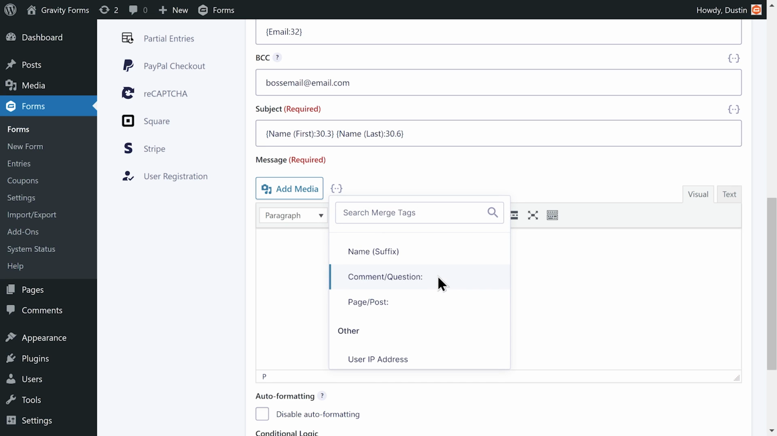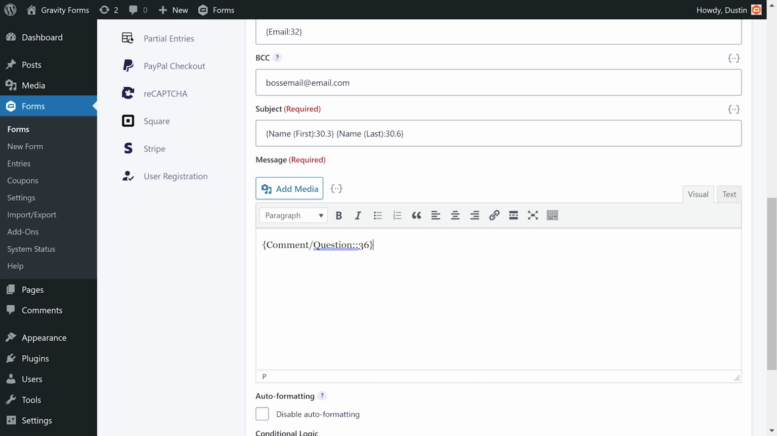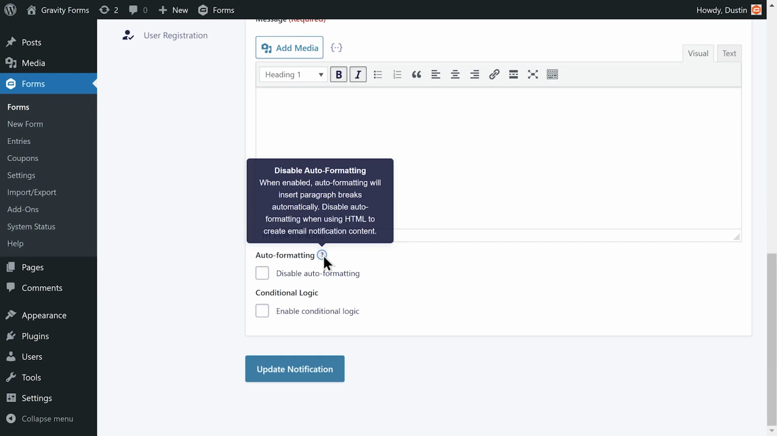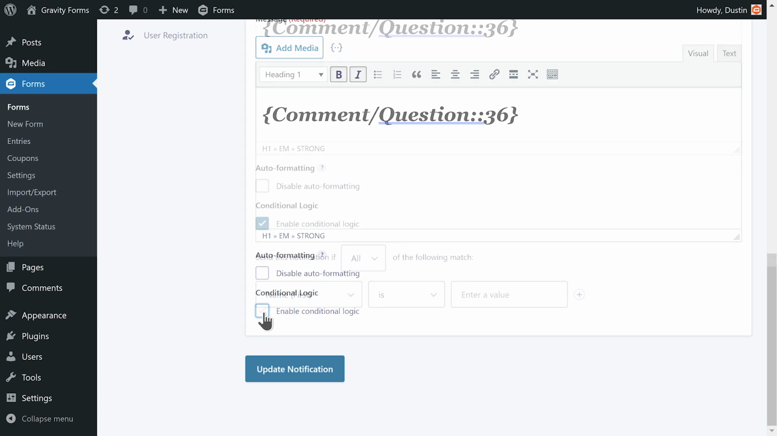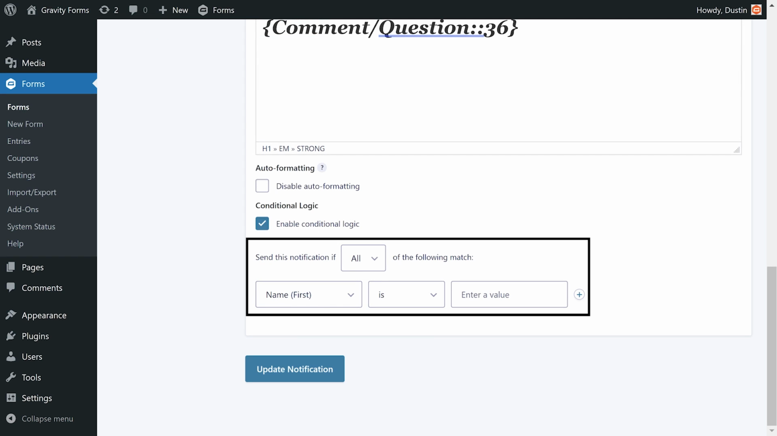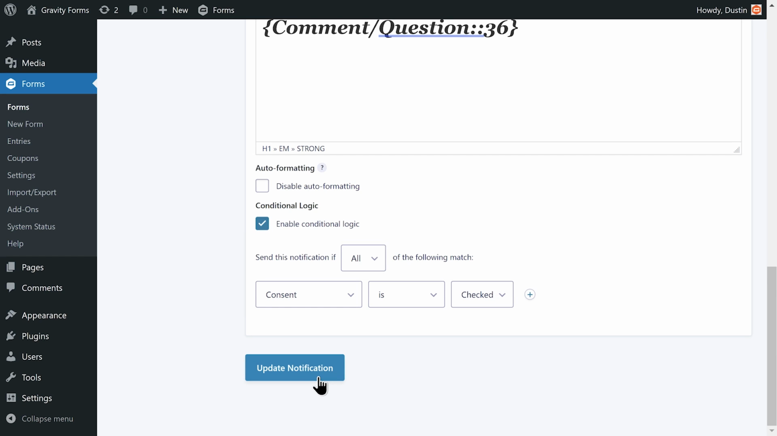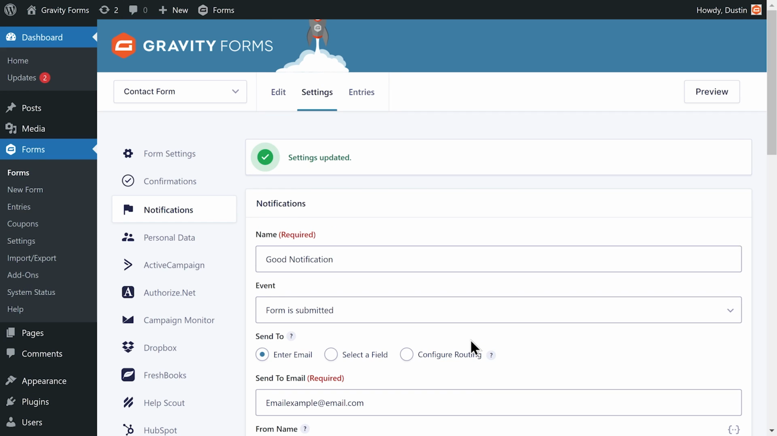You could also create a custom formatted message by using individual merge tags. You can even disable the auto-formatting of the message and apply your own styles and formatting. Finally, you can enable conditional logic and specify the conditions for when this notification should be sent. Finally, select Update Notification and everything will be good to go.